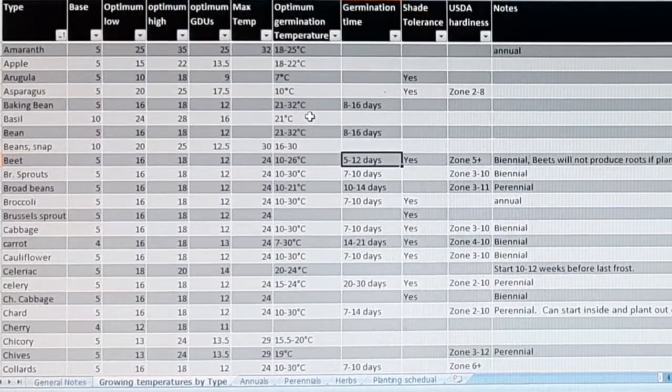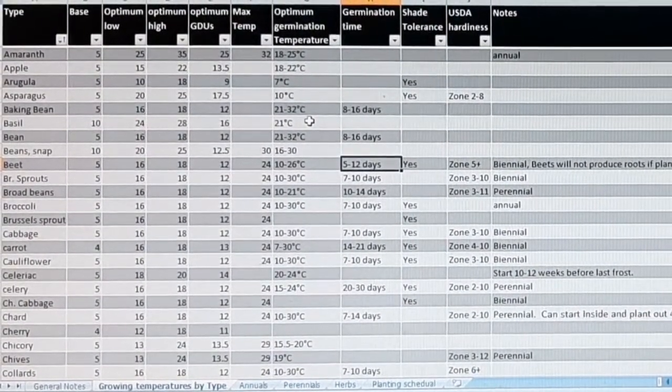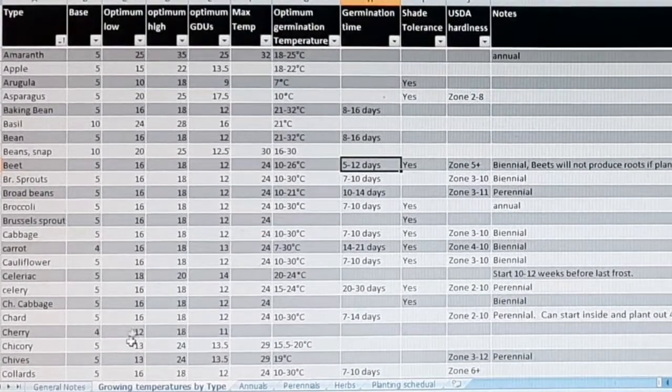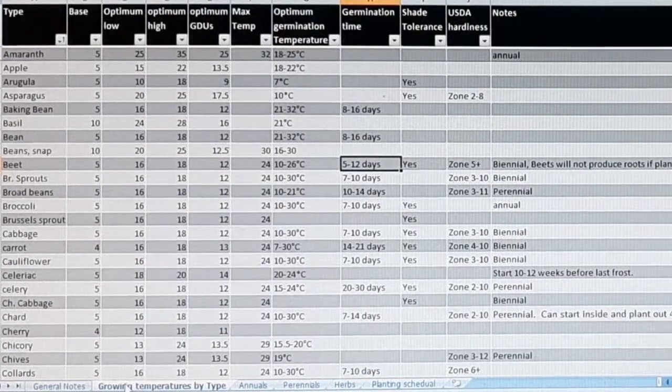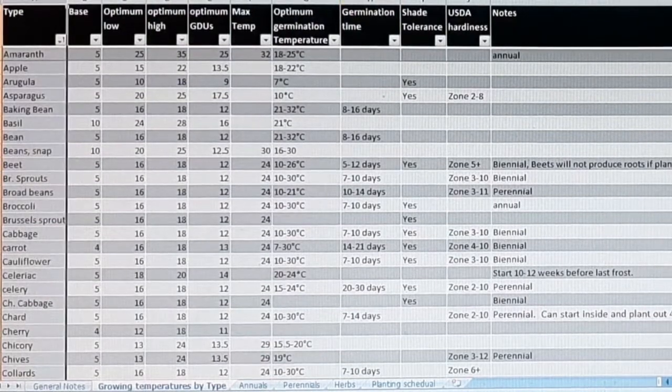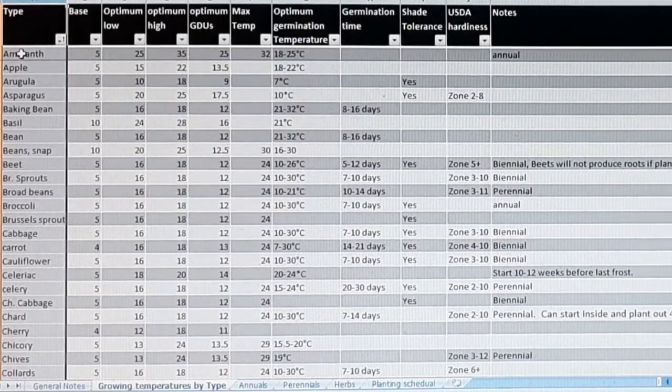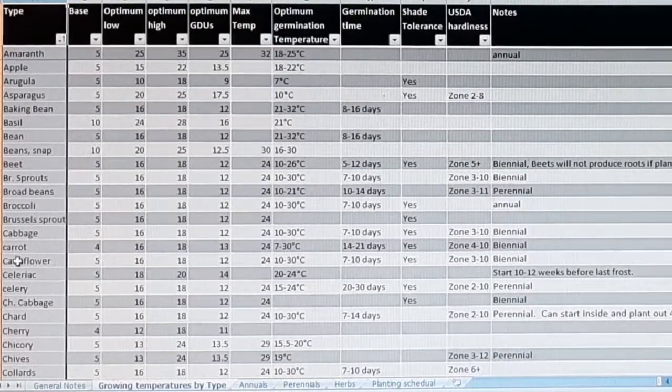I've been doing my research over the winter, as you know, and this is one of the Excel workbook files that I built. On this tab, I have growing temperatures by type. The first column is the type of crop, not the variety. So amaranth, basil, you got bean. I have baking bean, which is your regular dry bean, beets, broccoli, cabbage, and so on.